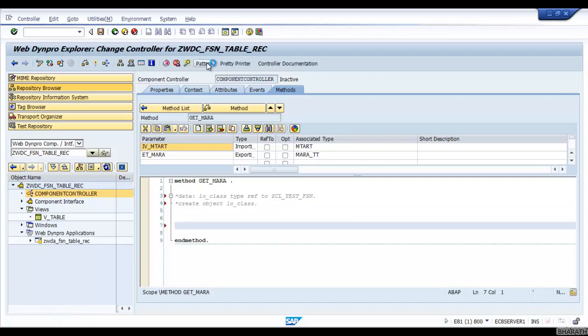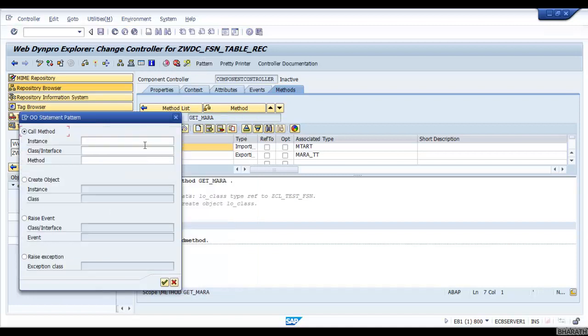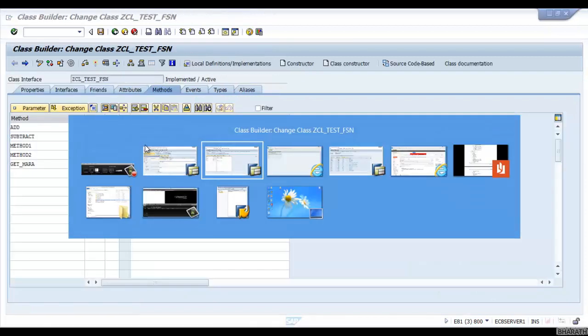Go to pattern. Select ABAP objects patterns. Here WD_this mo_class. What is the class name? Let me just check the class name.